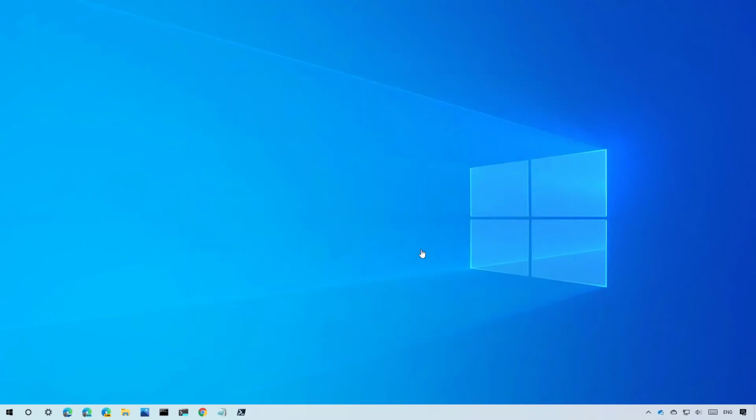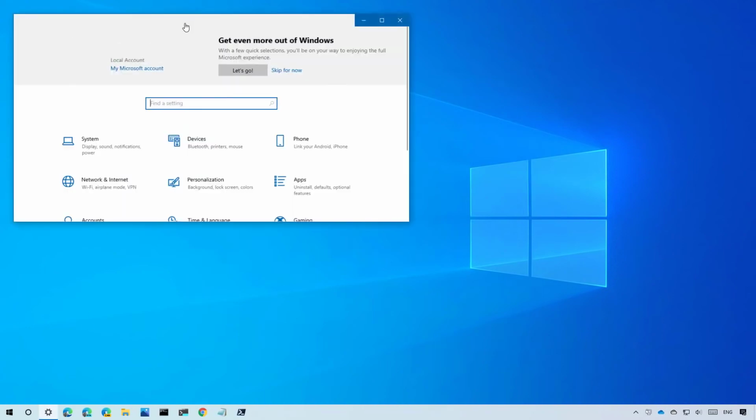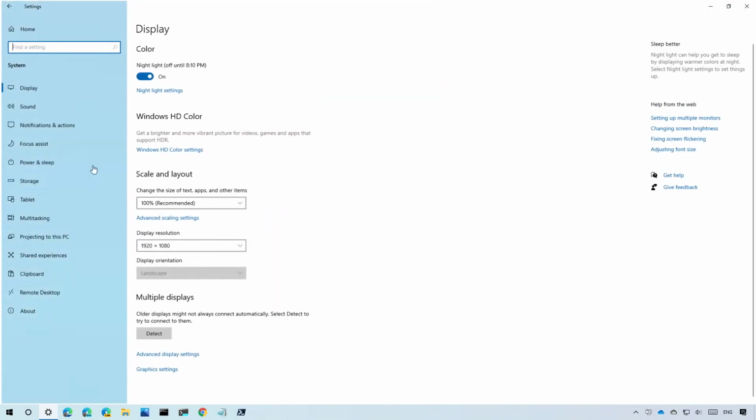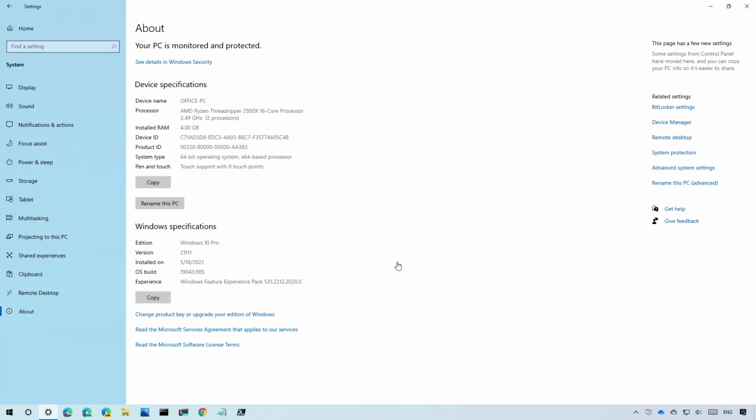And then you can confirm that you are actually running version 21H1 by opening the Settings app. And on System, you can go to the About page. And then you can confirm that the version is 21H1.